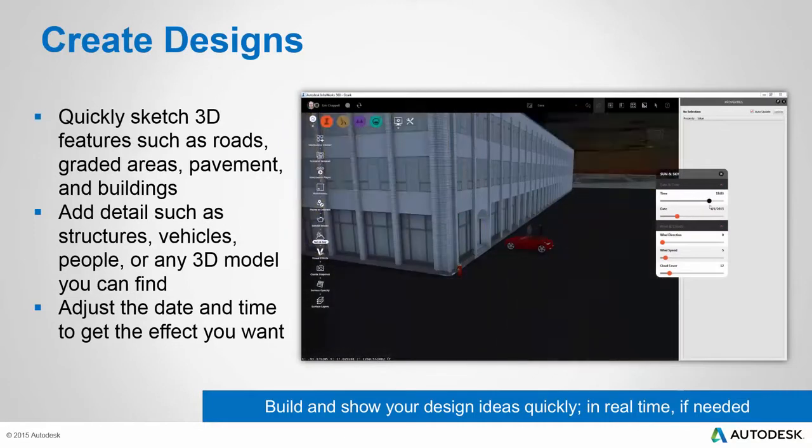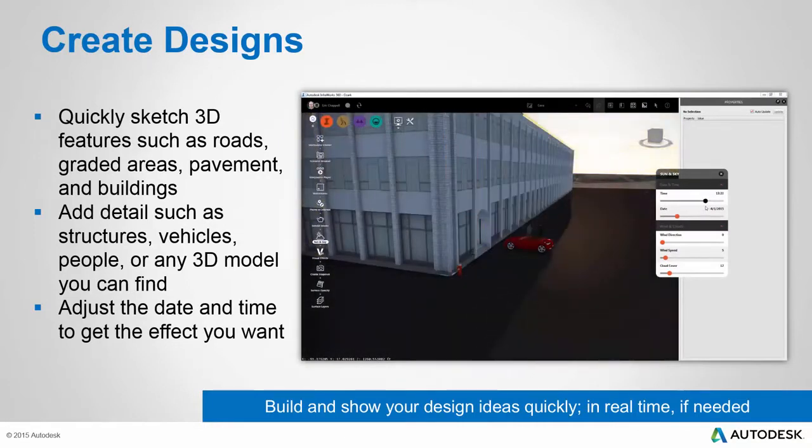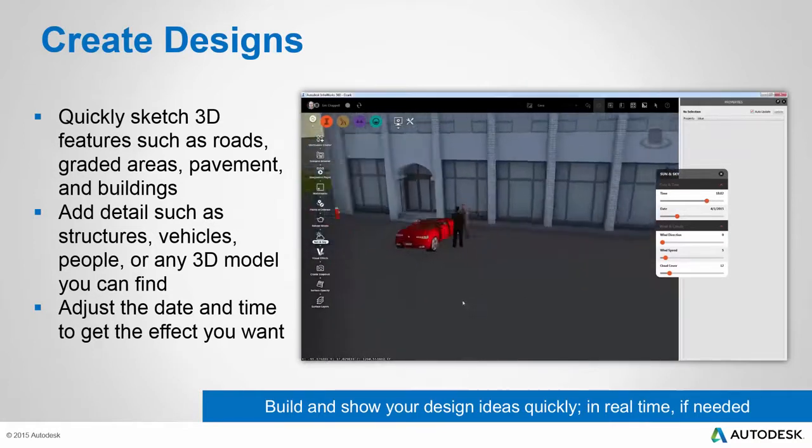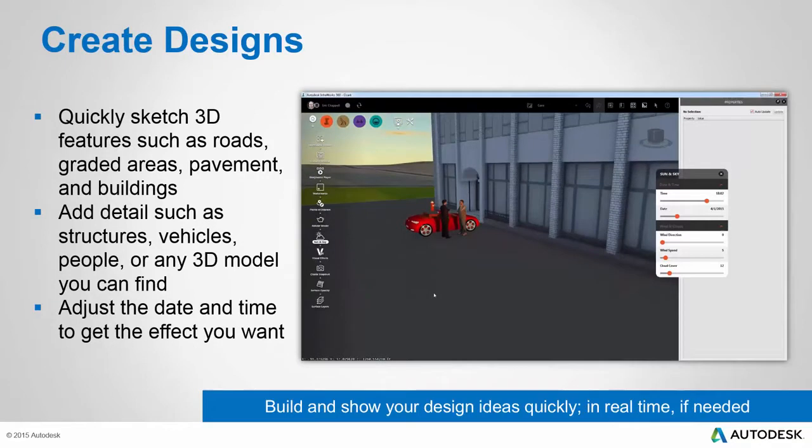You can even change the time and date to get just the right sunlight and shadow effect in your model. It is amazing the amount of control that you have and the amount of detail that you can add to your InfraWorks 360 model so that you can effectively convey your design ideas in a stunning 3D visual environment. Why are these capabilities important to you? They allow you to build and show your design ideas quickly, even in real time if the situation calls for it.